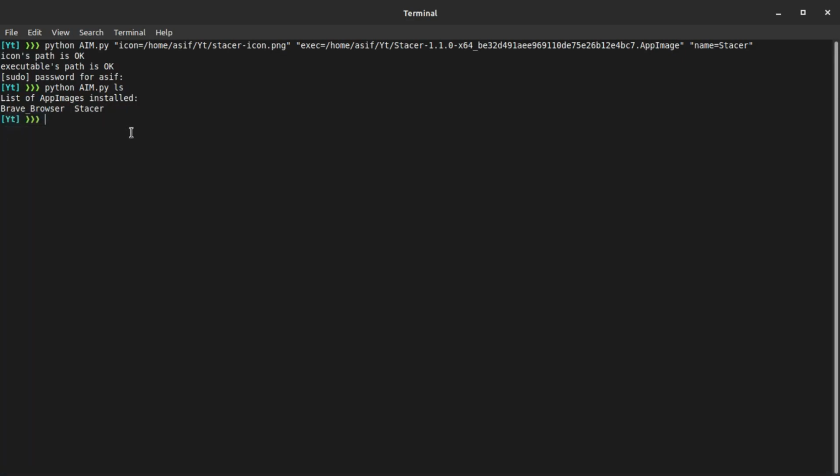Now let's say I wanted to remove this, I wanted to wipe out the existence of this Brave browser which has been installed on my system as an app image. I want to wipe out the existence of Brave browser. So what I would do is I would type python aim.py, put that within quotes, uninstall equals, we'll copy that.